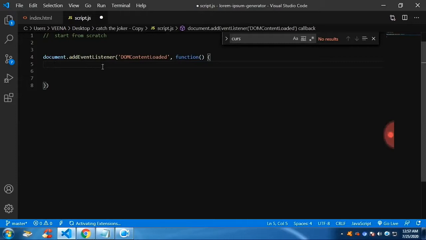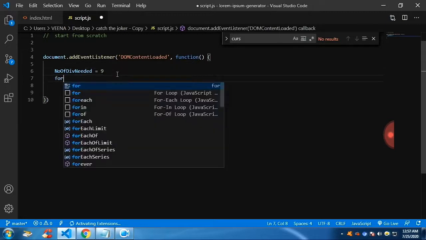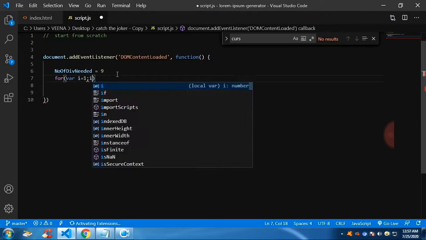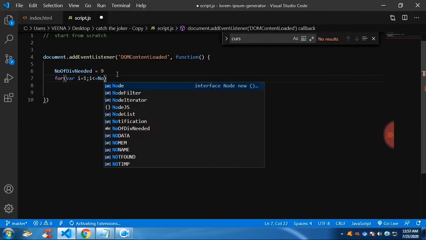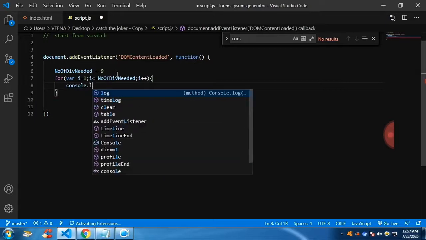Now let's create a variable which will have the number of divs that we need, which is 9. We need 9 squares, that's why I have initialized it with 9. I'm going to run a for loop, and this for loop will run 9 times. As I said, this for loop is going to run 9 times, so let's see the message on the console.